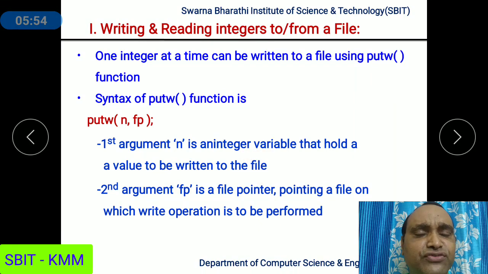And how do we specify a file to write this integer value? For that we use the file pointer fp as the second argument in the putw function. Here the second argument fp is a file pointer which is pointing to, or referring to, the file on which we are performing a write operation. This file is nothing but the file in which we are writing the integer values. That file is pointed to by the file pointer fp.